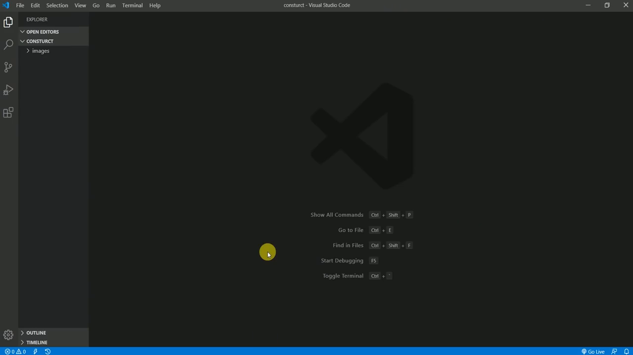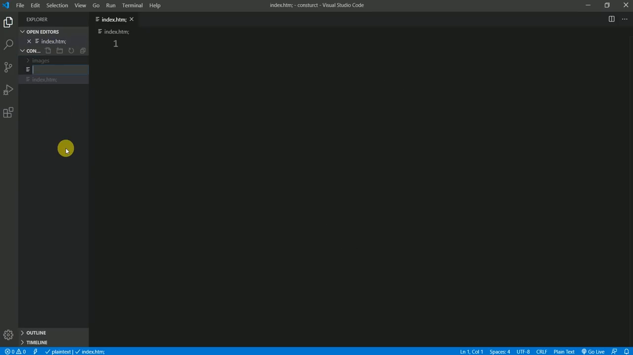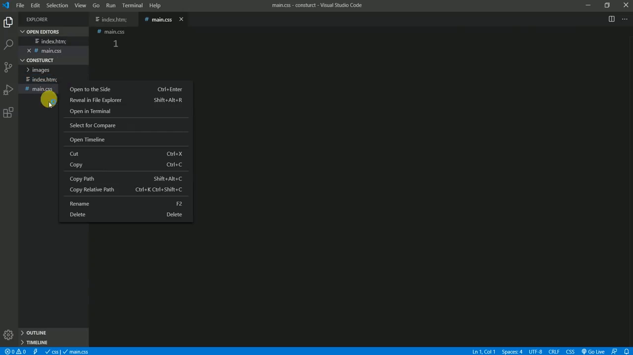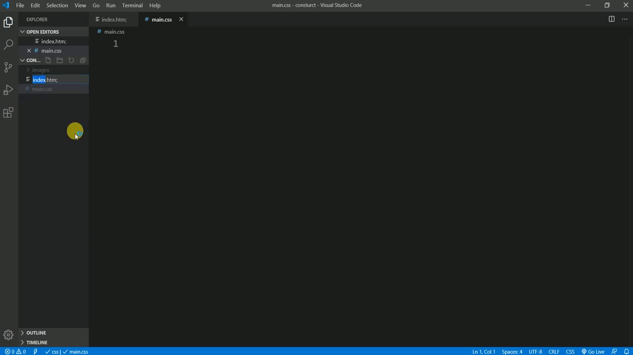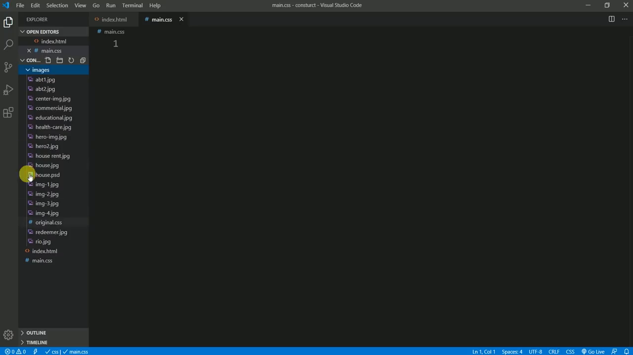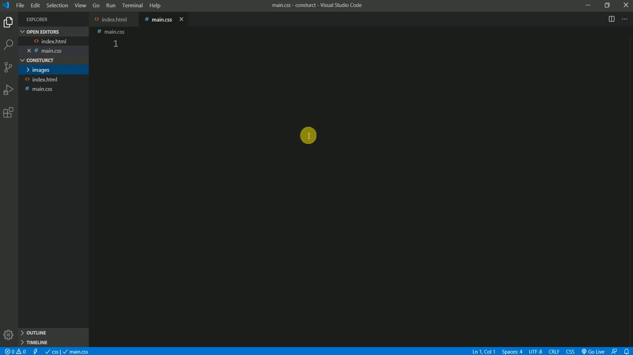I'm using VS Code editor. Whatever you have, you can go with that. I've already created a folder. Inside the folder, I'm going to make a file index.html, and then I want to have another file, main.css. I made a mistake in the name of index.html, not a semicolon. Okay, and I already have an images folder, and within this images folder I have the images I've used in my project.